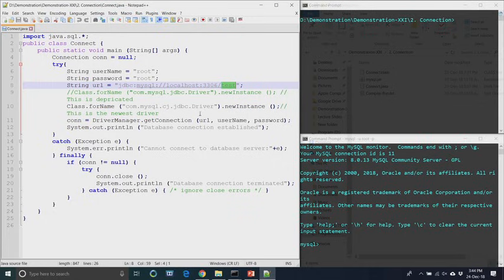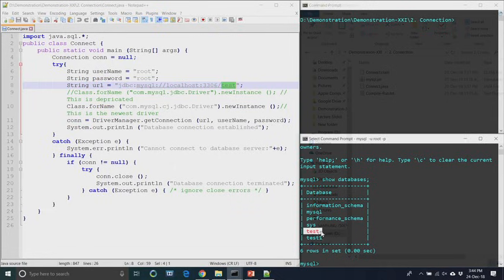As you know, we have already created one database in an earlier session, and the same database will be used here. Then we have to load the JDBC driver by using the statement Class.forName("com.mysql.cj.jdbc.Driver").newInstance(). This method basically loads the JDBC driver into your application.